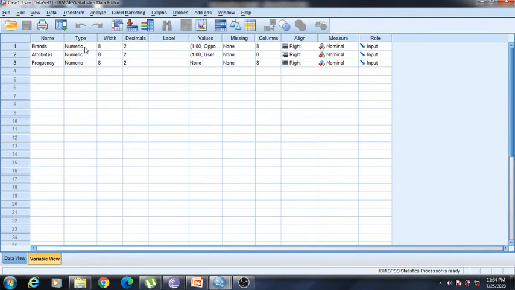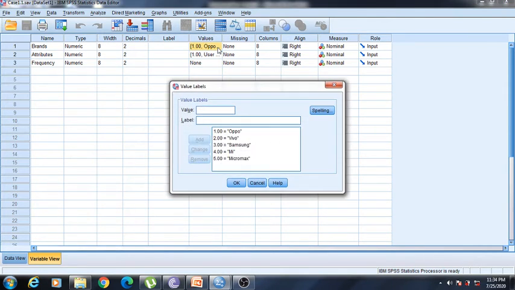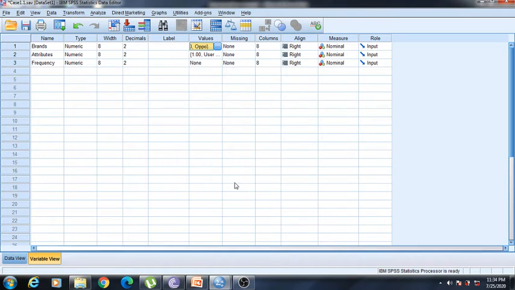Now how many brands do I have? In values I have defined the brands. You can see here how many brands are there. 1 is Oppo, 2 is equal to Vivo, 3 is equal to Samsung, 4 is equal to MI, and 5 is equal to Micromax. So there are 5 brands. I have defined this, and it is a nominal scale.